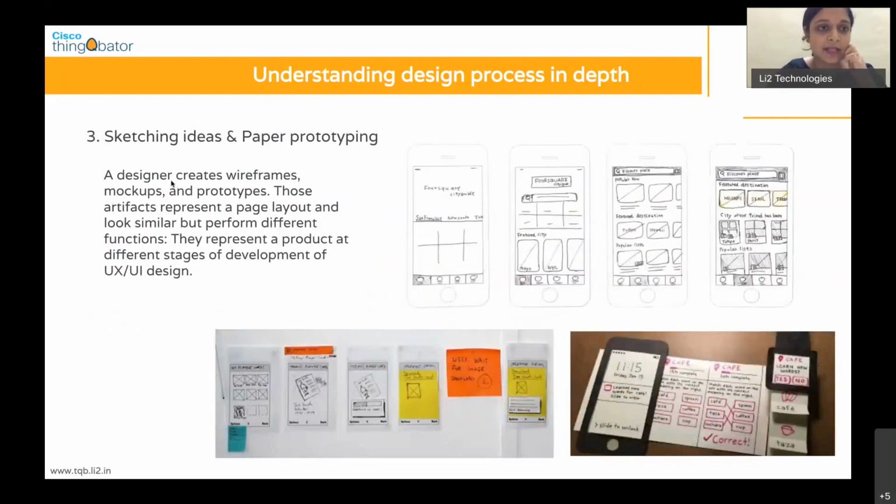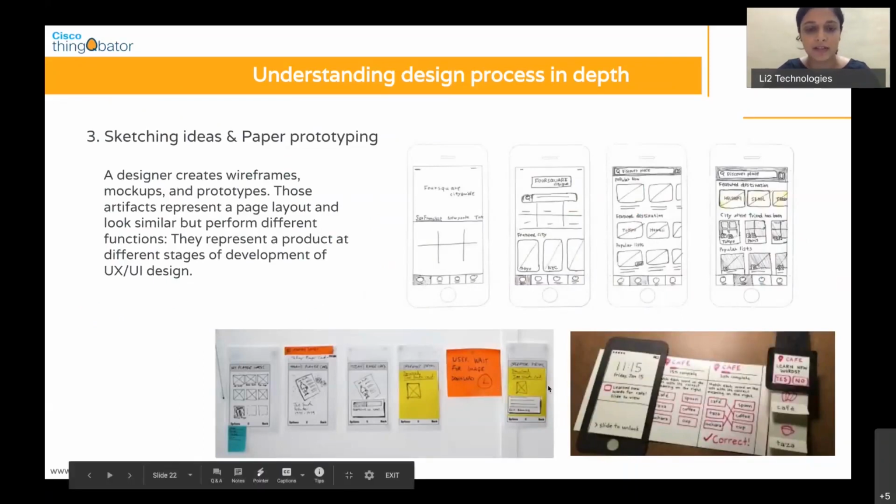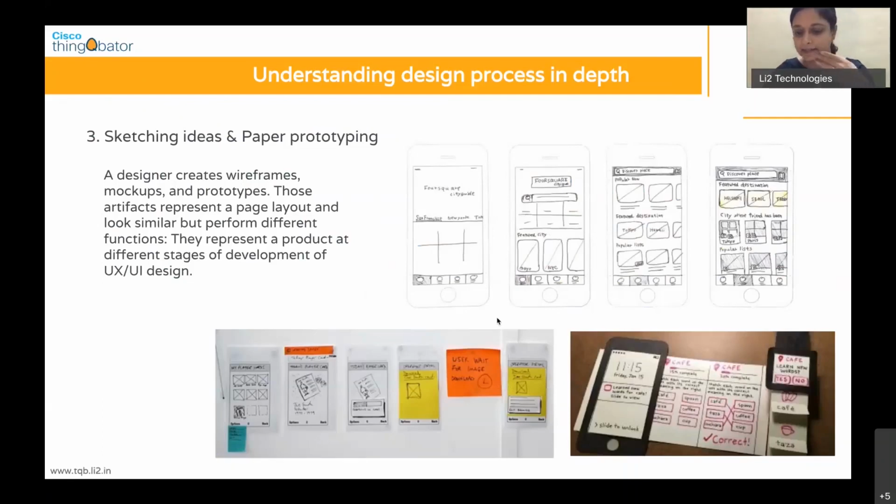The next step is sketching ideas and paper prototyping. This is where you put in all your ideas and just be open, free, and unbiased in putting everything on paper. I'm not sure if we have the time to do this, but we can extend the session by a couple of minutes and see if we can quickly prototype something. I had designed it for the session, but let's see.